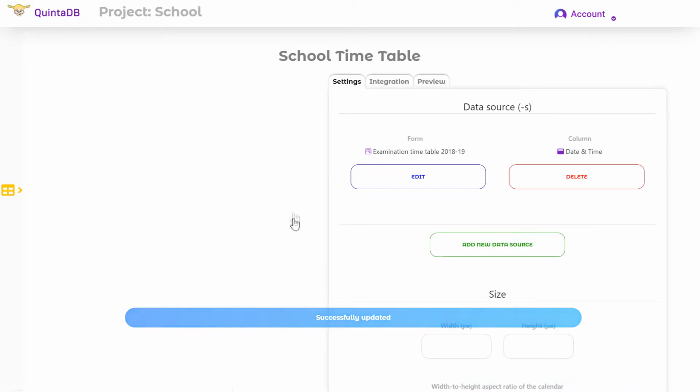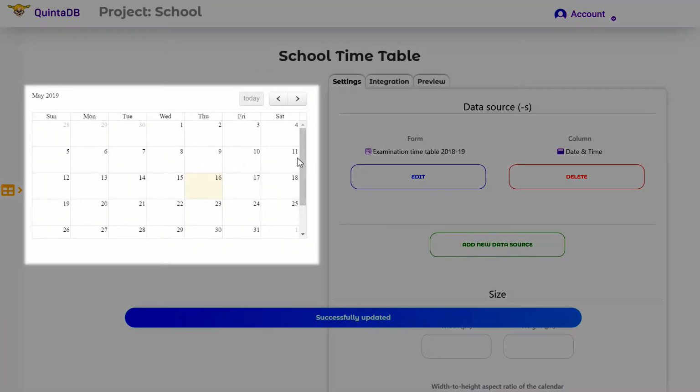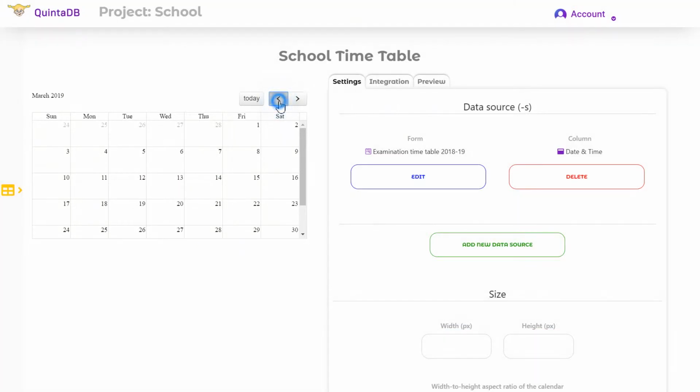Done. As you see, the calendar preview appeared on the left side. Here are some navigation elements above. I will show you how to configure them later. Now let's add another data source.